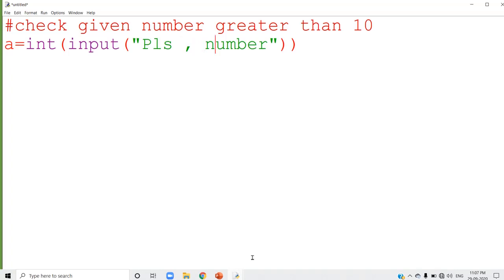Instead of this one, I'll write it. Number, please. Or whatever you want, you can write it as a statement, as the input argument for the input function. See that. Now, what is it? It is just accepting a number and storing it in the variable a. Whatever you input when you run the program will be stored inside the variable a.